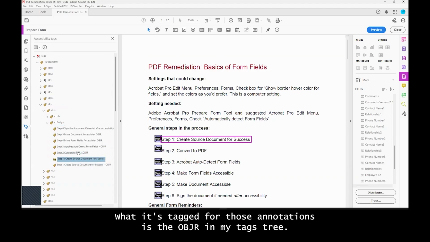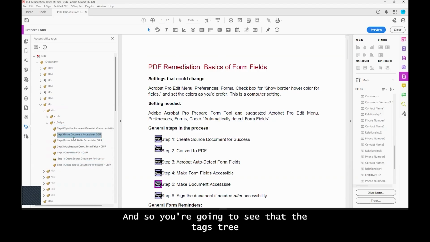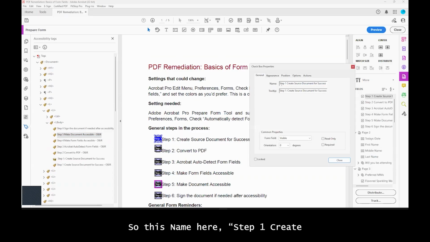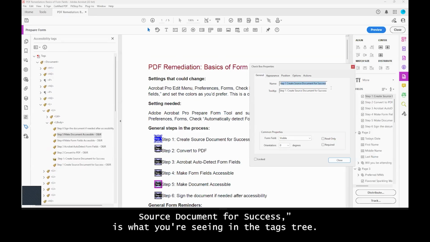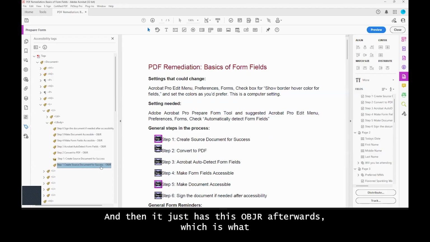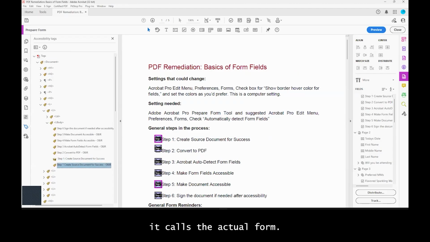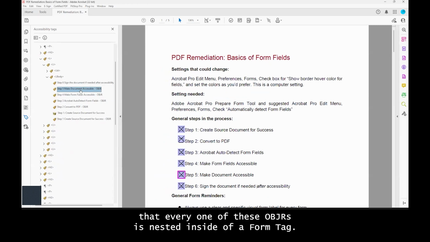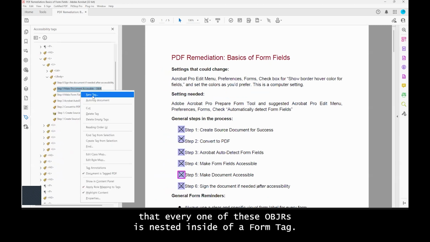What it's tagged for those annotations is the OBJR in my tags tree. And so you're going to see that the tags tree says the name of the form. So this name here, step 1, create source document for success, is what you're seeing in the tags tree. And then it just has this OBJ afterwards, which is what it calls the actual form. And so we need to make sure that every one of these OBJRs is nested inside of a form tag.